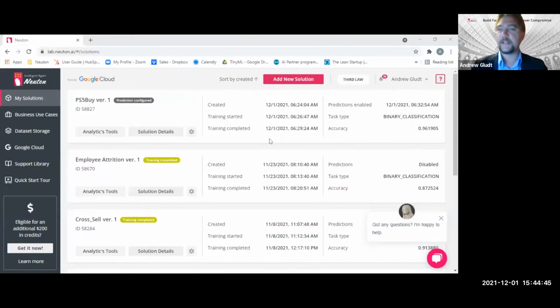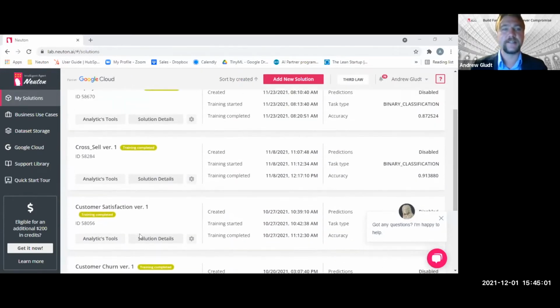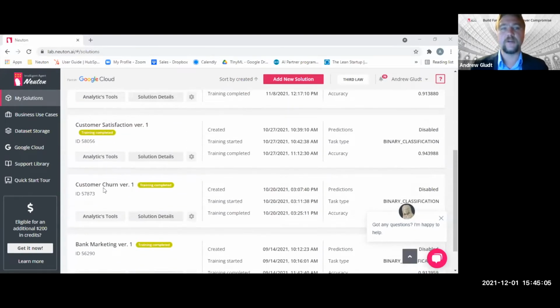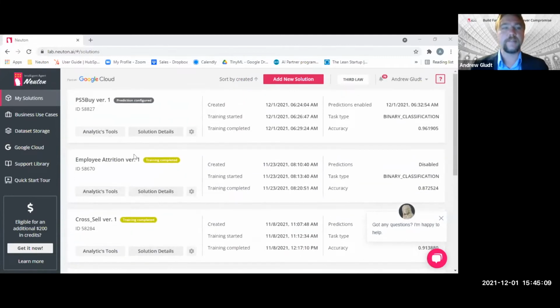Right now, can you see my screen? Yes, Andrew, we can see your screen. Okay. All right, perfect. So this is the Newton platform. All of the solutions that we create are tile-based, so you can see some of the different solutions that I've built, whether it be bank marketing or predicting customer churn or satisfaction, or even whether an employee is going to leave or not.